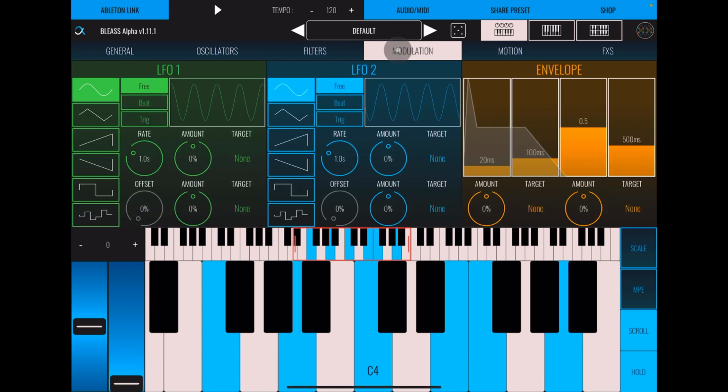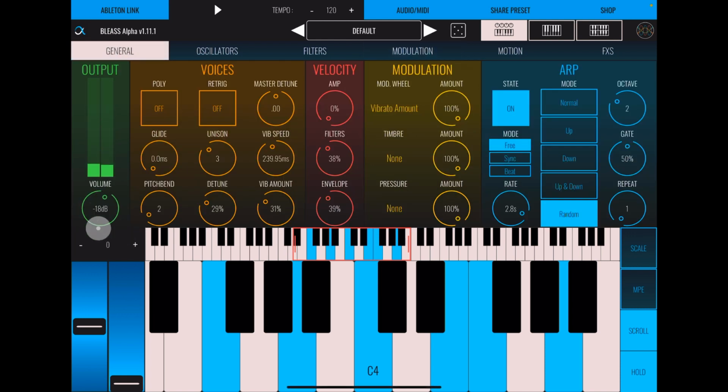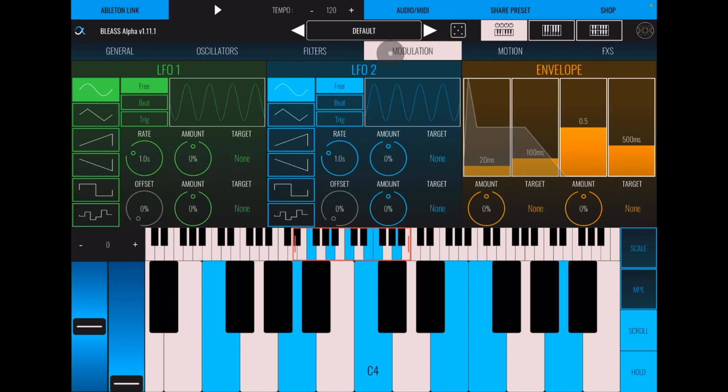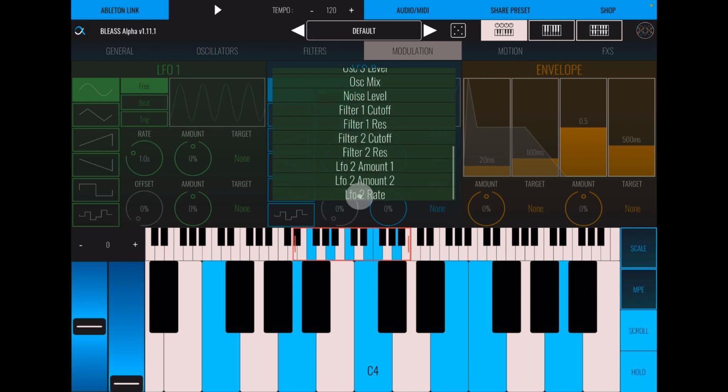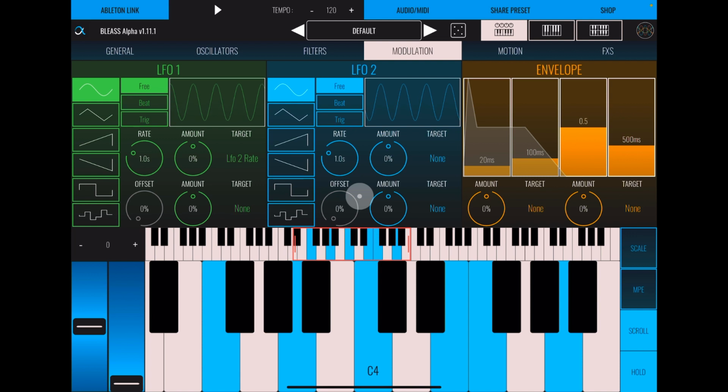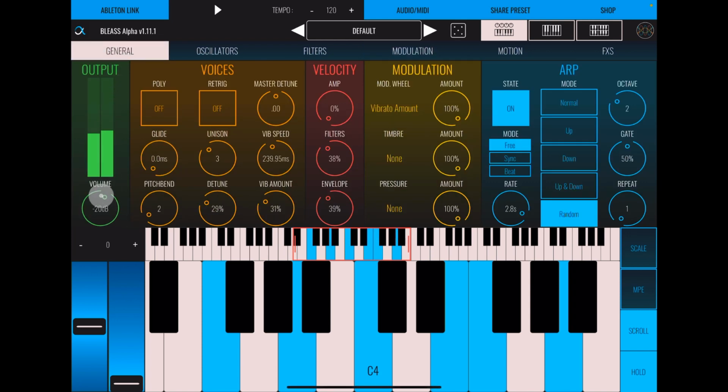Modulation. First thing in the modulation I want to set is the target here, which I am going to set to LFO2 rate and give it some amount. You'll see it changing the rate of LFO2 here. But I'm going to slow it right down. Well, I'll leave it about there, see how it sounds. So let's turn it up a bit.